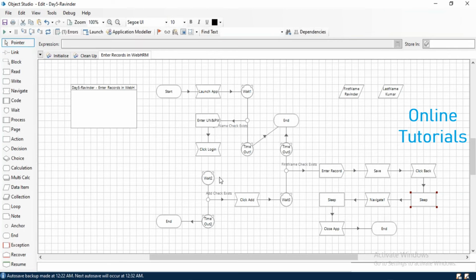Now here you can see this is not connected, so because of that it is showing one error. Now you can see there is no error. Okay, so now this flow has been created successfully. So now if I just want to execute this process, so my page is closed. Okay, now launch this one, execute and see.